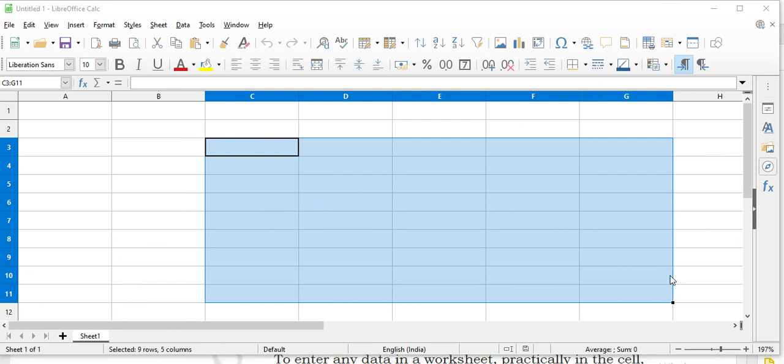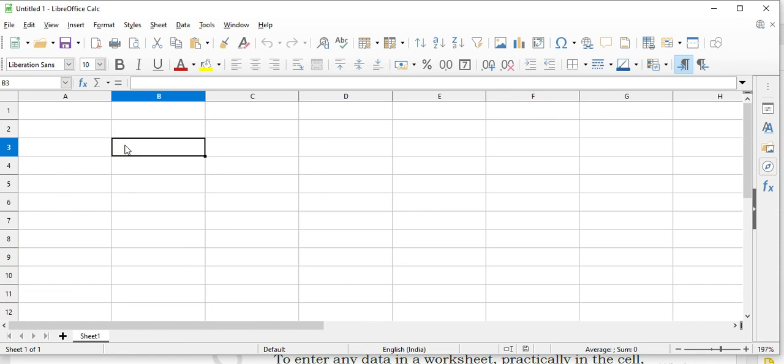This is the basic knowledge of LibreOffice Calc, how it is working and how we have to open it. Let's continue in the next video with how we can enter the data, what the values are, and so on.